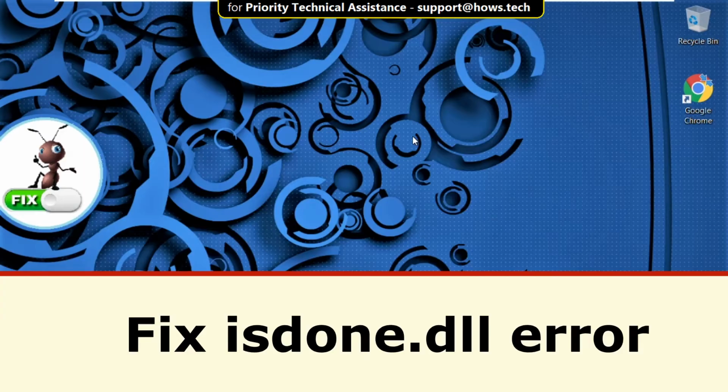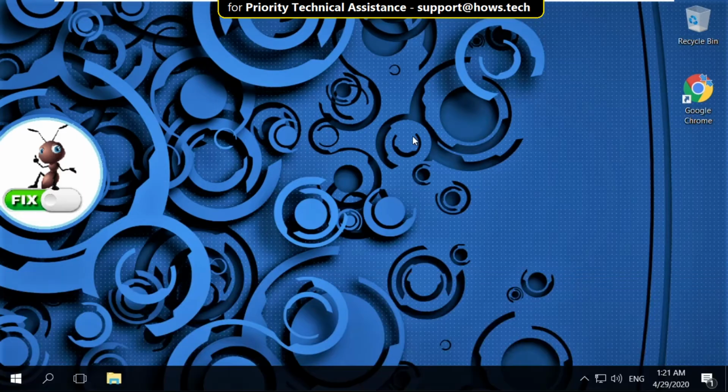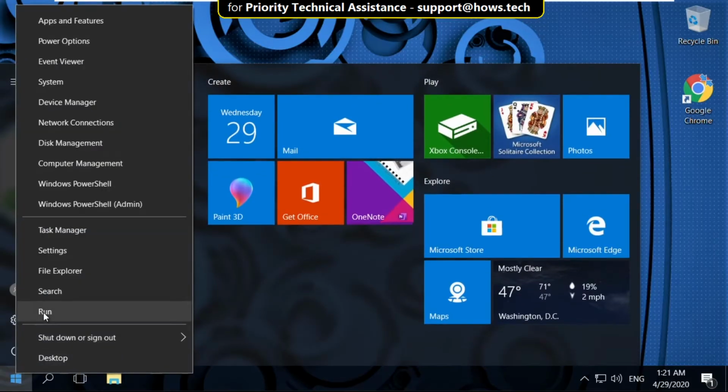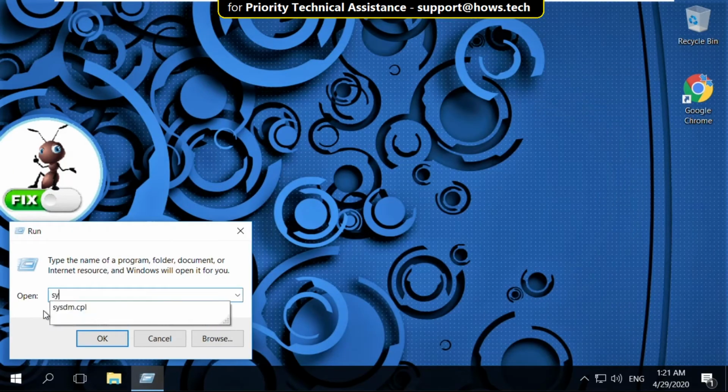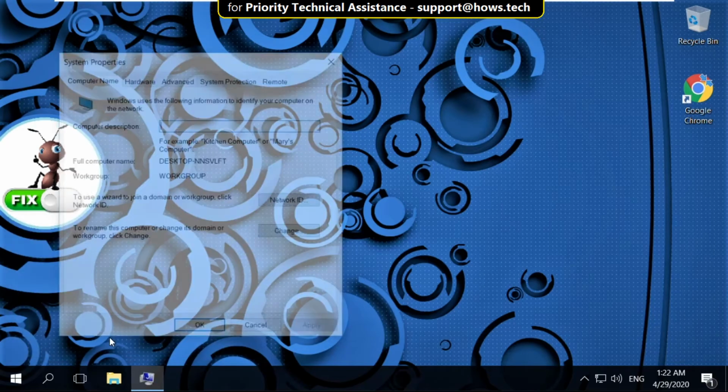It is just a three-step process to fix ISDone.dll error in Windows. In the first step, right-click on Start icon, then click on Run. Now type sysdm.cpl and click on OK.